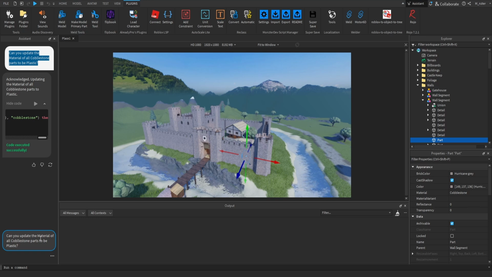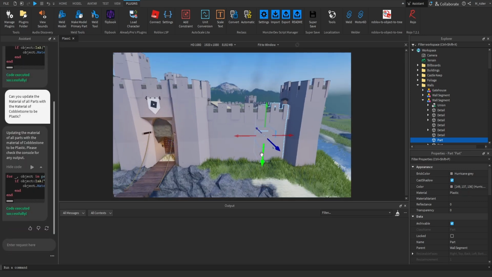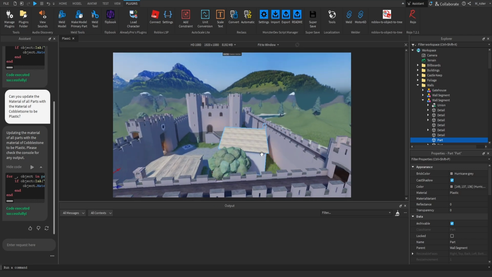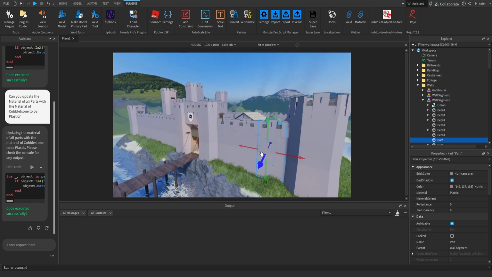I'm going to go ahead and retype this question. So I'm going to say, can you update the material of all parts with the material of cobblestone to be plastic? And now that we've done that, we can actually see that the material has changed. And now our castle looks like a plastic castle instead of it being cobblestone. It actually looks pretty cool, I'm not gonna lie.